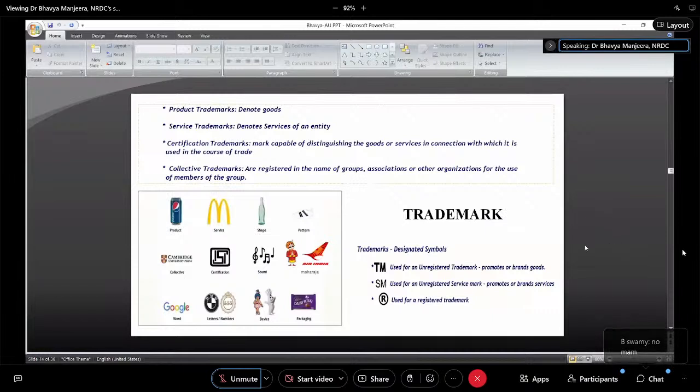So this is about product trademarks, which I think I have already discussed. You can just have a look at these designs and trademarks, which I have collected and kept here for your better understanding. I already told you why TM is used, why SM is used, and why we are using R.